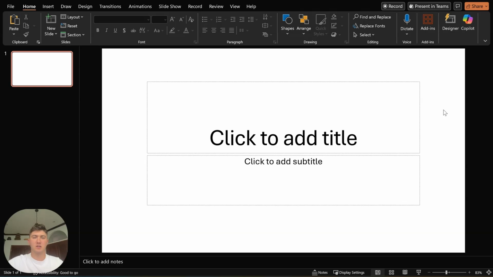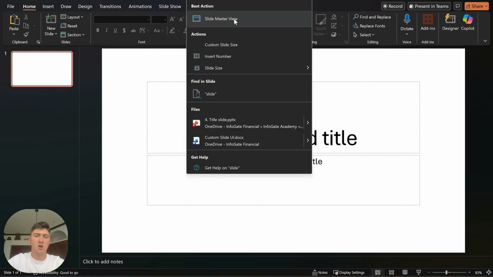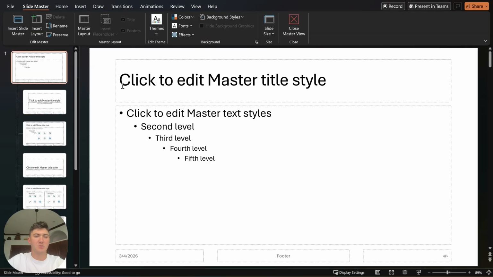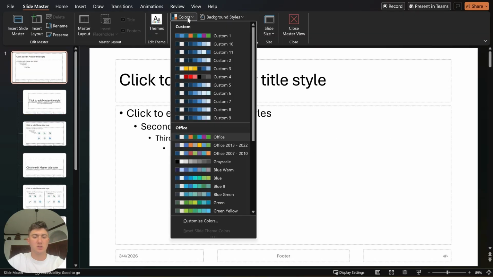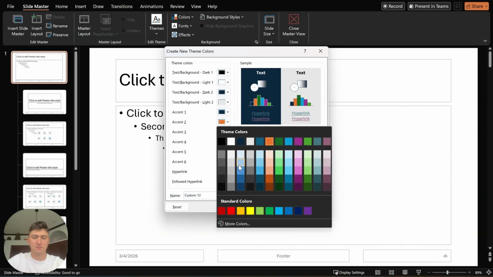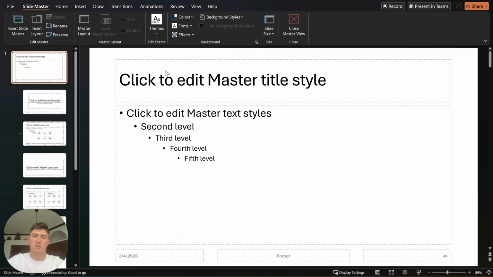Let's get started. The first thing I'm going to do is go to Slide Master View. Once in Slide Master View, I'm going to scroll to the top here and I'm going to set our colors to dark blue like always by adjusting the accents. And then I'm going to click Save. So now our colors are changed.